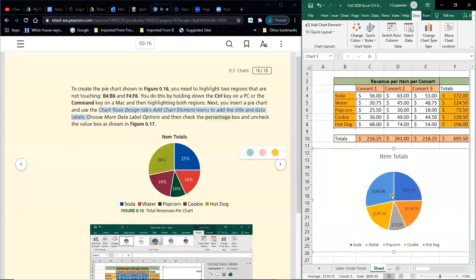So how do we change these? Well, they tell us there. We're going to check the percentage box and uncheck the value box under more data label options. So going to the same set of menus.